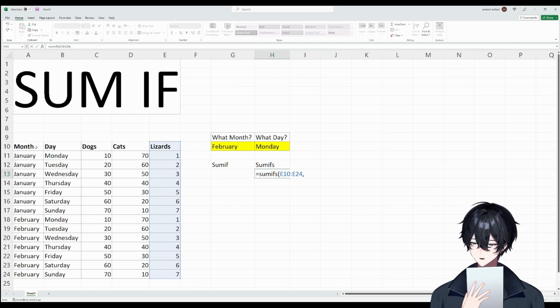In this case, we're looking for the months. We're looking for February. We're looking for the days. We're looking for Monday specifically. And that gives us 1. Because there's only one lizard in January on Monday.